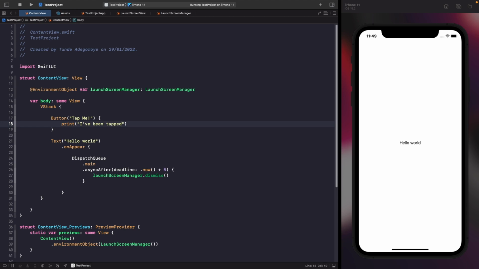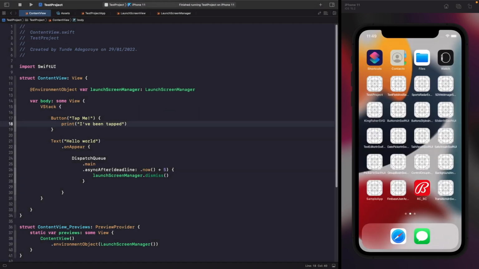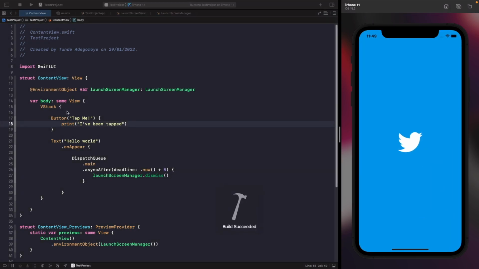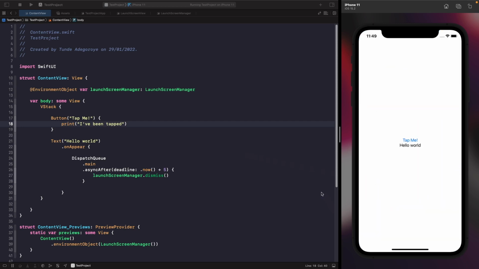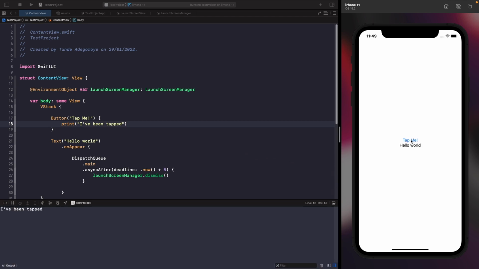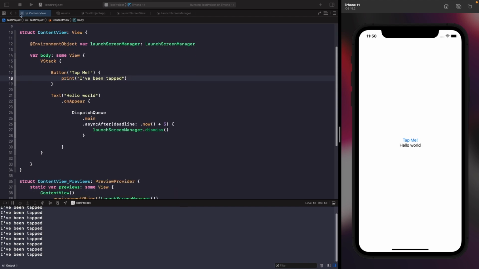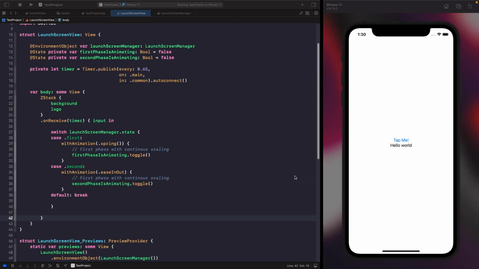Right, cool. So now if we run this again, you can see that we get our animation as usual. And it should now, after 5 seconds, scale out. And we now get the tap me. If you tap on this, you should see that we're able to say, hey, I've been tapped. So it looks all sweet. All right, cool. So now we've done that.